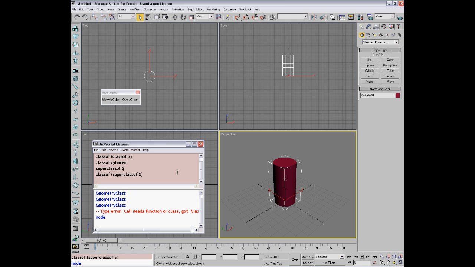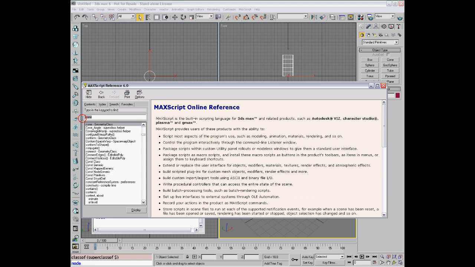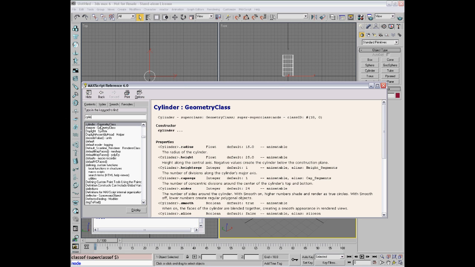Now let's open up the MaxScript hub at the cylinder geometry class page. Type cylinder. There it is, geometry class. Instead of fiddling with the class of or superclass of functions, we can just check this page to tell what cylinder was derived from. Here it tells you that its superclass is geometry class and its superclass is node.